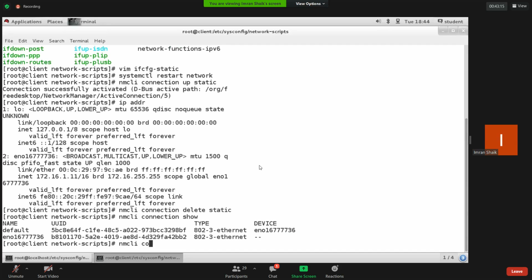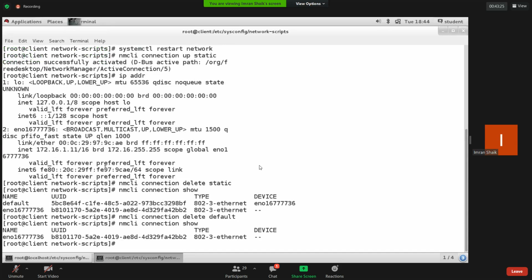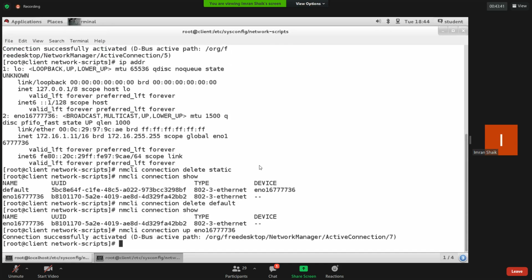Now nmcli connection del default. The default profile also got deleted. So how to verify? nmcli connection show. See, the default profile also got deleted. By default, the profile name we get while installing the operating system is created along with it. We need to activate this, nmcli connection up en01677. Now it got activated.